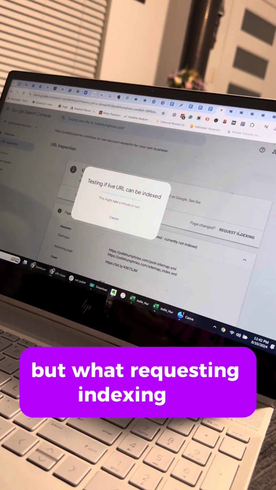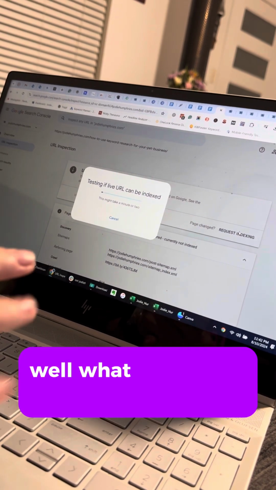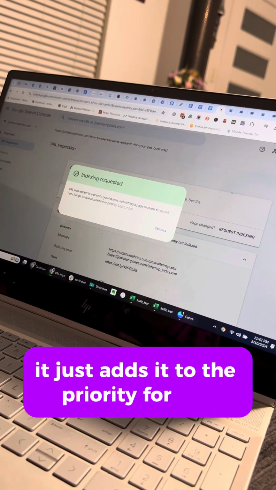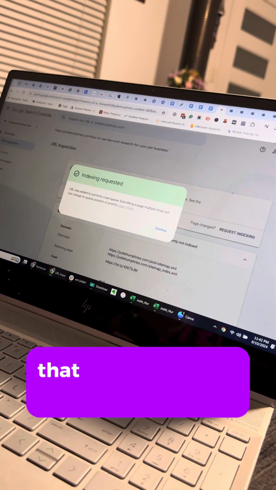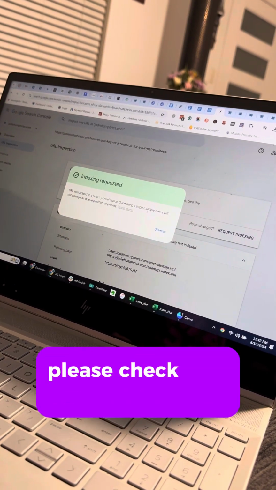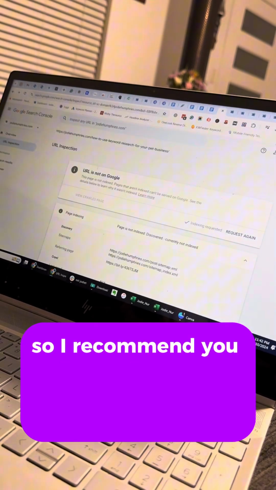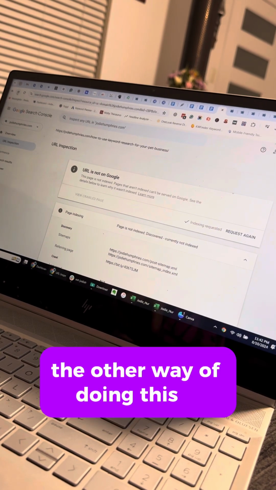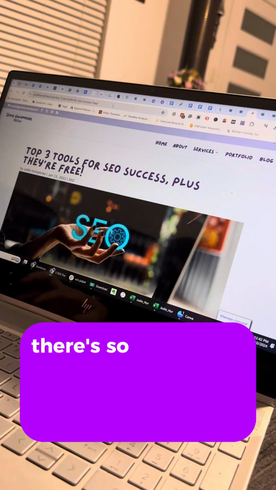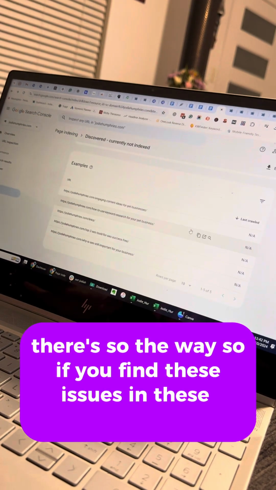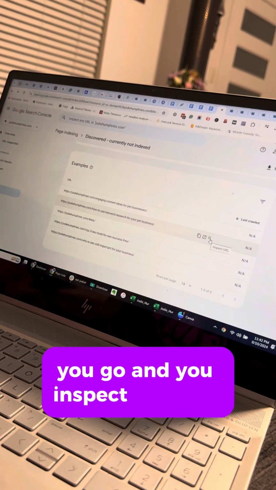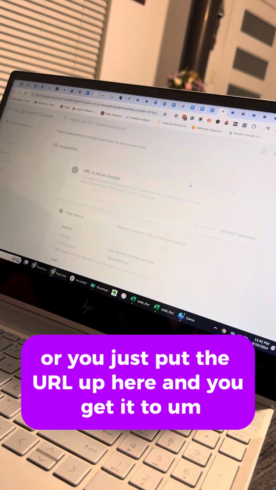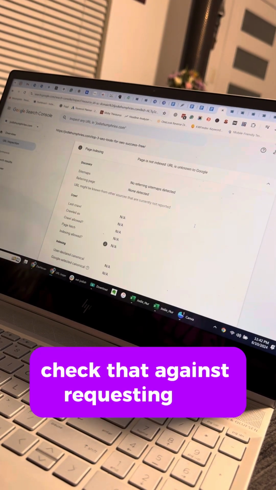But what requesting indexing can do is add it to the priority crawl queue, which says to Google, please check this page. So I recommend you do this whenever you find these sorts of issues. The other way of doing this is, if you find these issues in these reports, you go and inspect the page, or you just put the URL up here and get it to check that. Again, it's requesting.